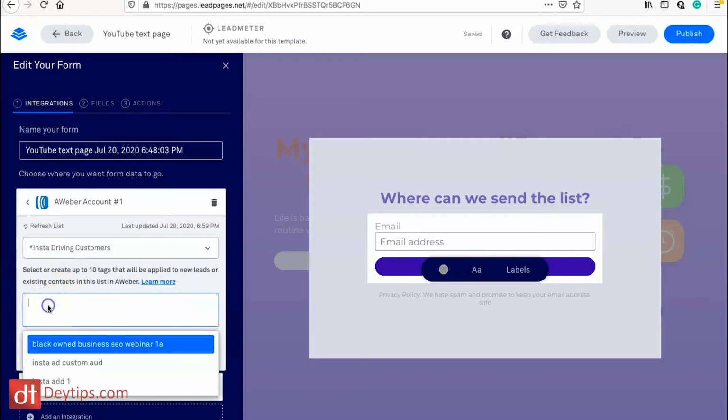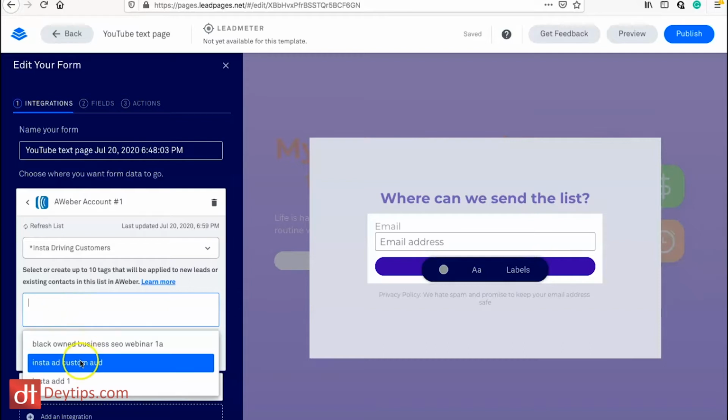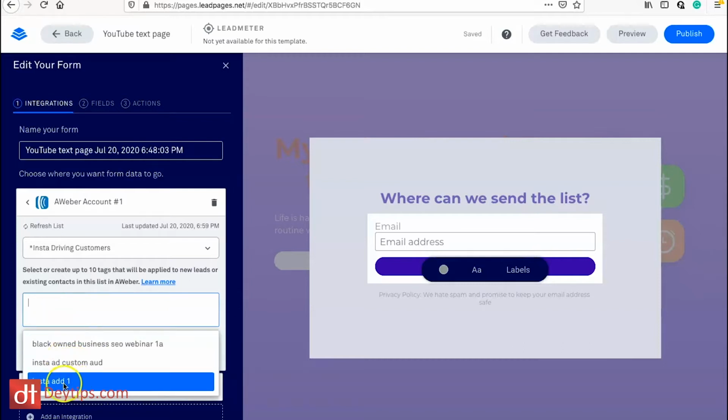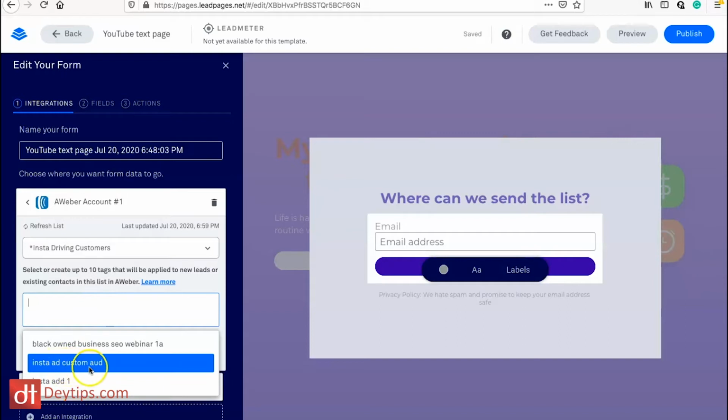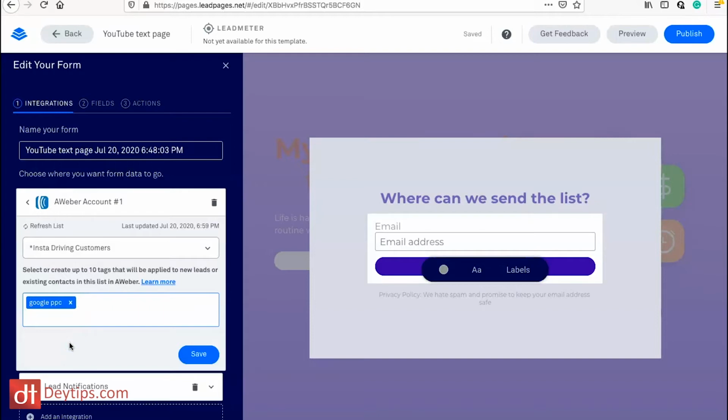And importantly as well, you can actually add tags. So if you wanted to remember where these leads came from, maybe you're doing Facebook traffic. So some of the ones that I have here, as you can see, I have Insta Ad, custom audience, Black owned SEO webinar. So I've just got things in there that will help me to remember where my leads have come from. So if you're running a Google pay-per-click ad, then you might want to do Google PPC, so that you know that, okay, the leads that came are actually from my Google pay-per-click ads.